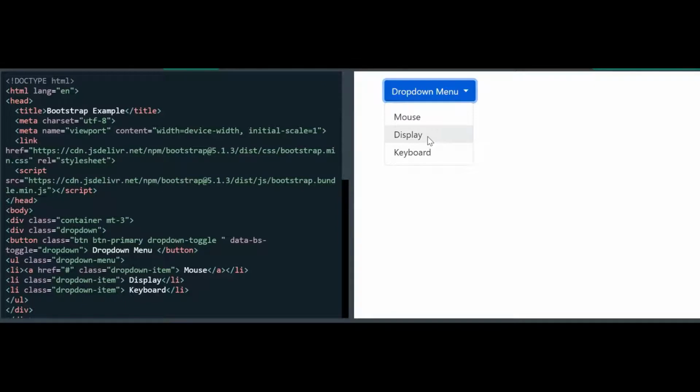Display also I got a pointer, but when I move it on the mouse, you can see that I got a hand pointer, meaning that it is a hyperlink. Okay, right. So this is how you can make a particular element inside your drop down list a link. Okay, so now let us see what is meant by drop down header.